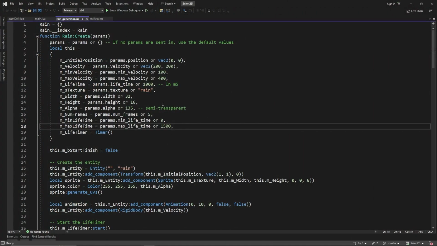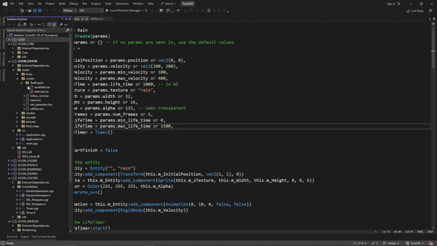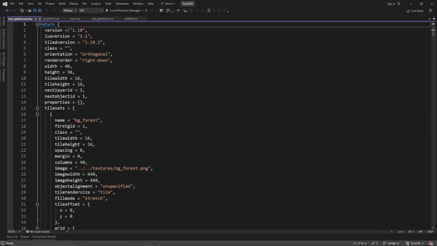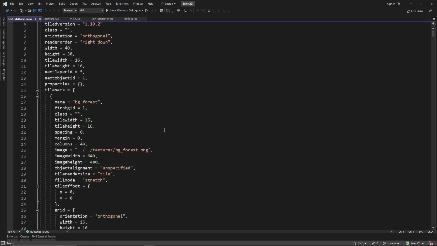So we go into our project. This is where we were last time. We created our rain generator. We want to go into our test project and refresh this. So we have our test platformer. So if you remember from before, Tiled will export it here basically as a Lua table. And this whole thing is just returning a table. So we're going to use that as our map data.